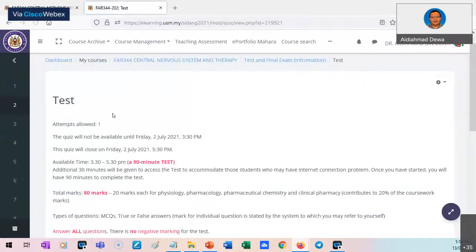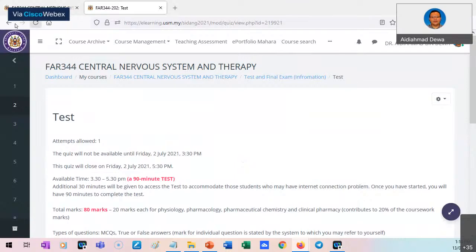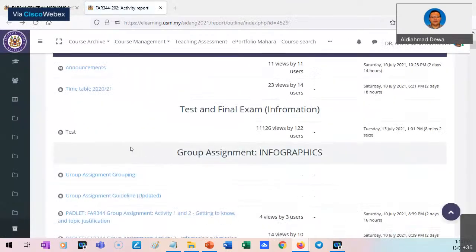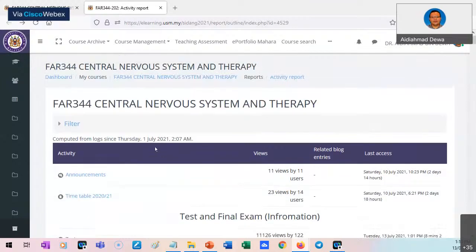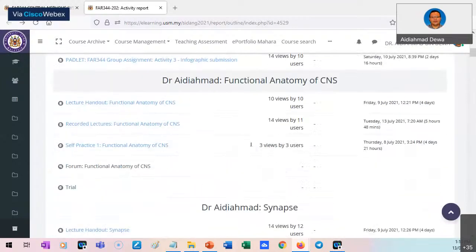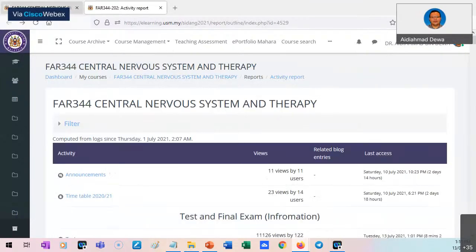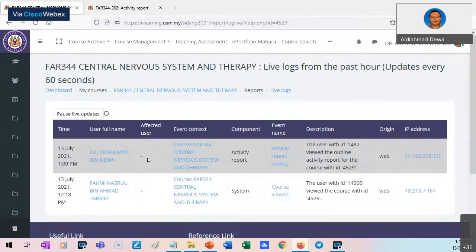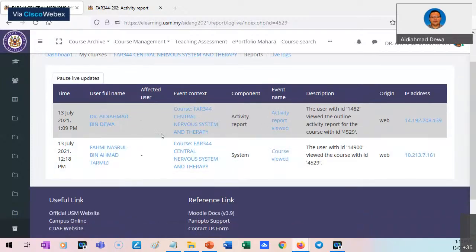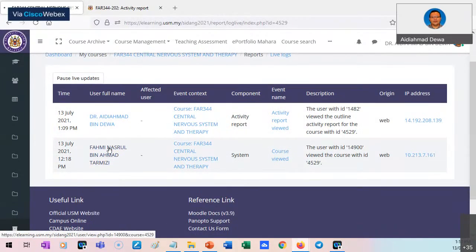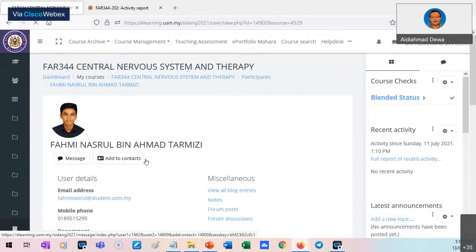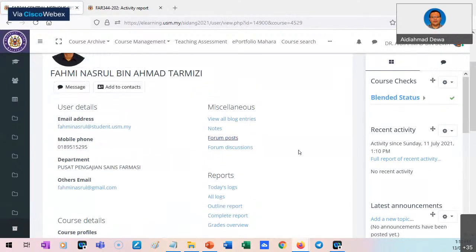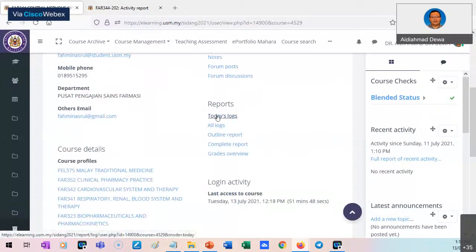Usually I use the live log, because the live log is real time, but at the moment there is no student. My name is appearing because I am also there. Let's say I go into Fahmi, because I want to know what Fahmi has actually done. When I click Fahmi, I can go to this log. This is how I check.